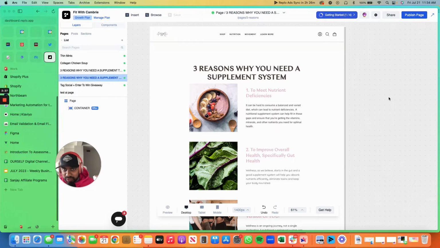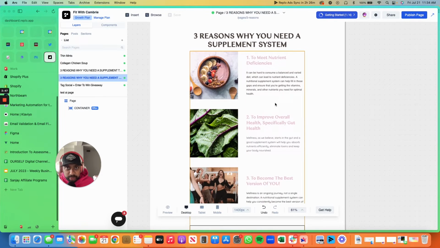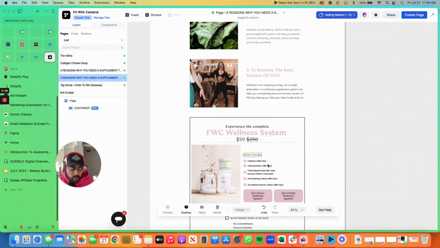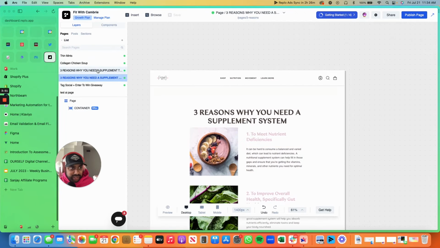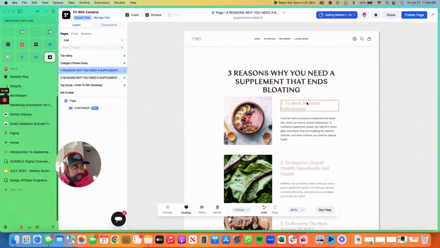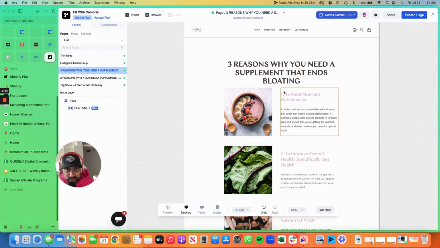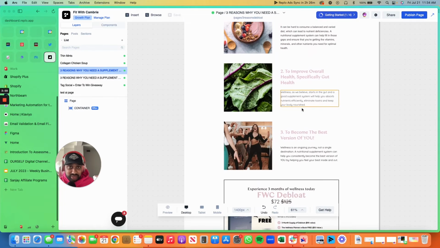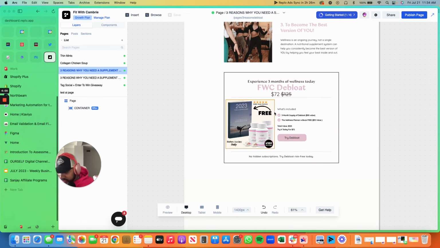So with this particular example, what is happening? What's going on? We are testing "3 reasons why you need a supplement system," very generic, with this whole wellness system offer, against "3 reasons why you need a supplement that ends bloating." And this is a little bit more focused. It's actually the same content, and then it's focused to a different offer.